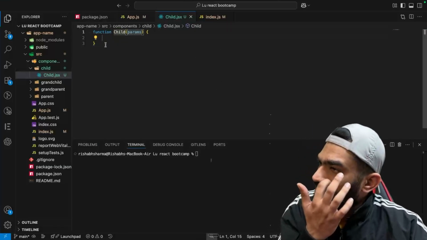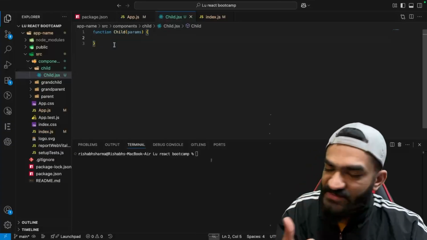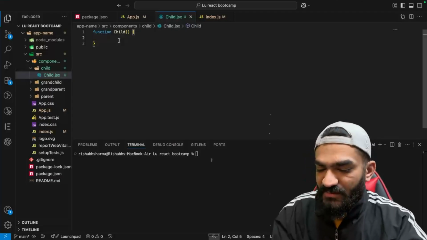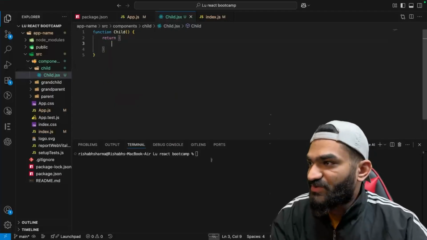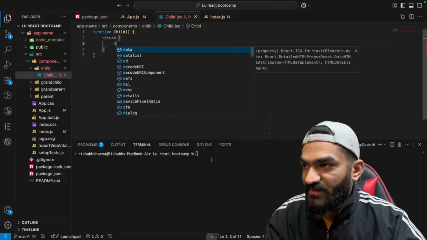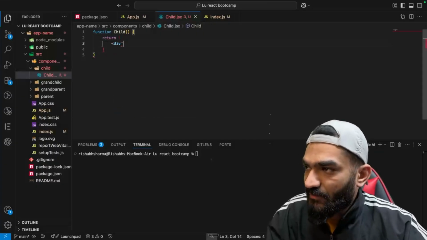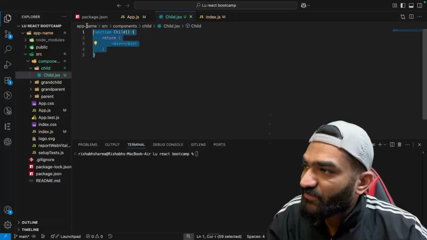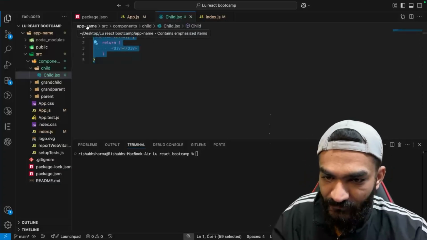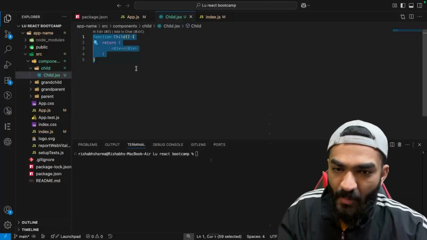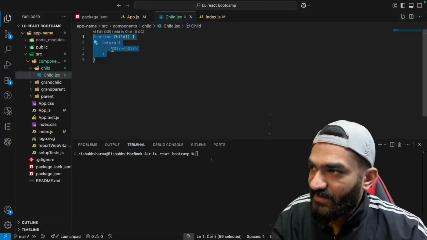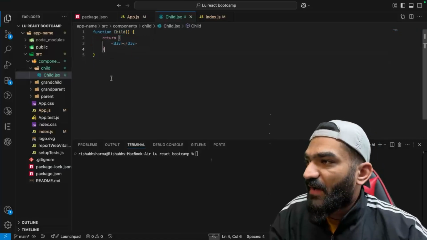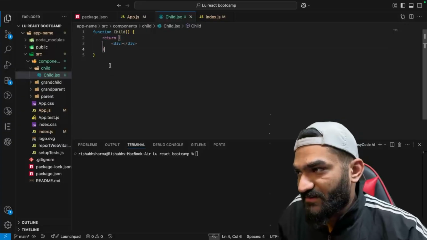So this is a function, right? It's a normal JavaScript function. But if this Child function returns a JSX, now what is JSX? I'll come to it. If this Child function returns a JSX, now this is a component, right? In very simple terms, this is a component, because a function returning JSX is known as a component. Now, what is JSX? Let us understand that first.